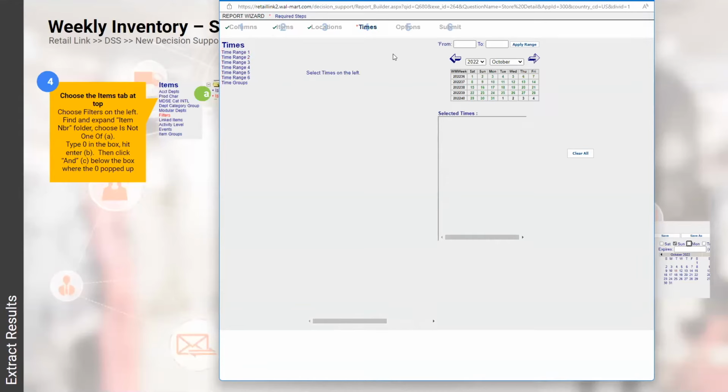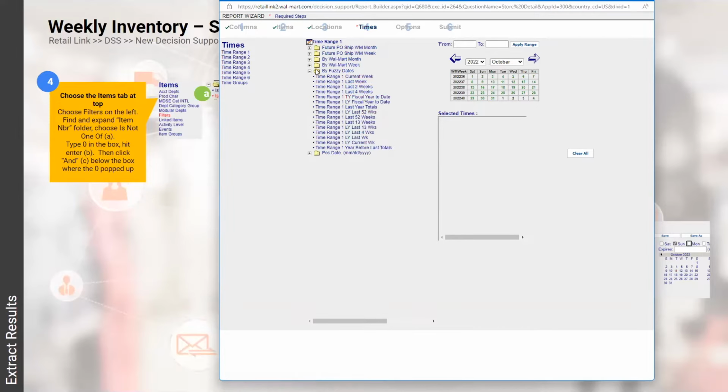Times. Again, we want to match the other reports that we're pulling. So we're pulling the last 52 weeks and last year, last 52 weeks. So we go to time range 1, fuzzy dates. Last year, last 52 weeks, and last 52 weeks.